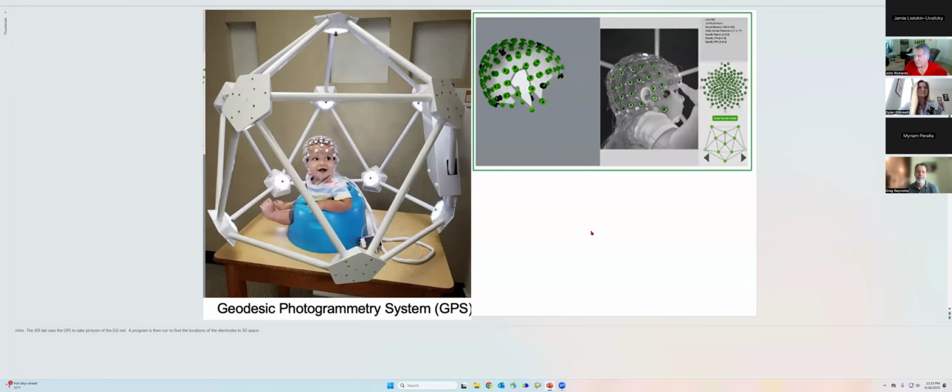We don't have GPSs in the HBCD. We do something different.